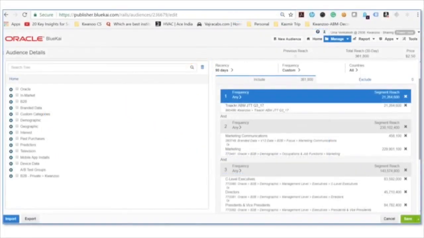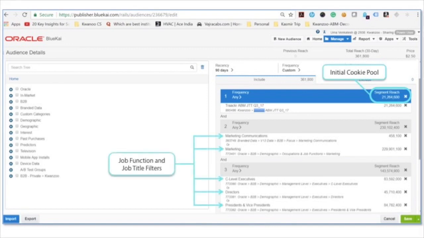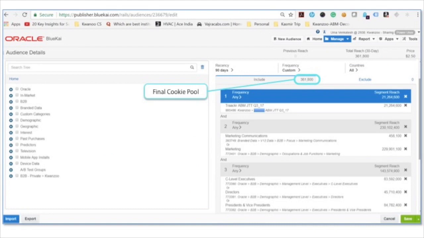And with that information, you can determine the number of ads and budget to apply to that ABM program and segment. As an example, here is a Kwanzoo customer who had set up industry-based audiences and ran ABM programs against each industry segment. This report shows that the number of matched cookies found for that industry is a little over 21 million. Once you have an overall account-level audience, you can apply job title, level, and function filters in the BlueKai DMP to further filter down the audience. In this example, after applying such filters, you are left with 361,800 matched cookies.